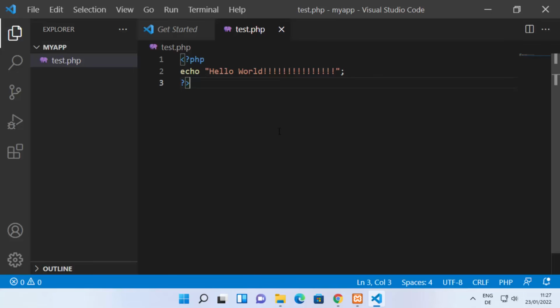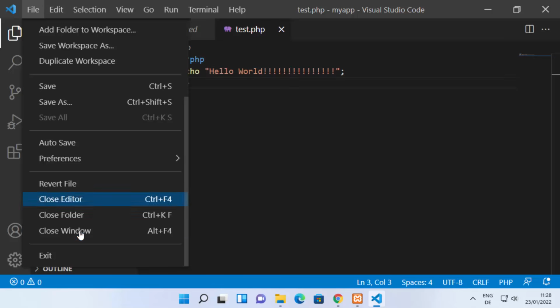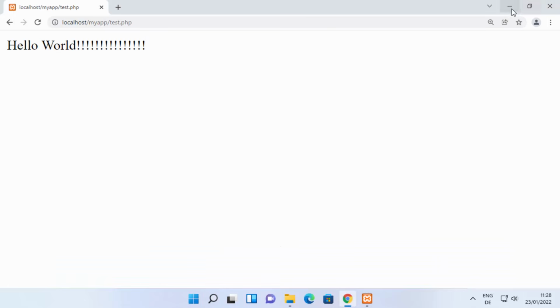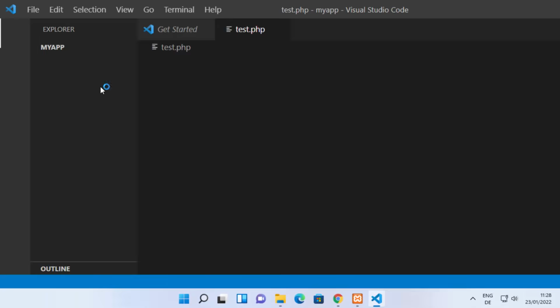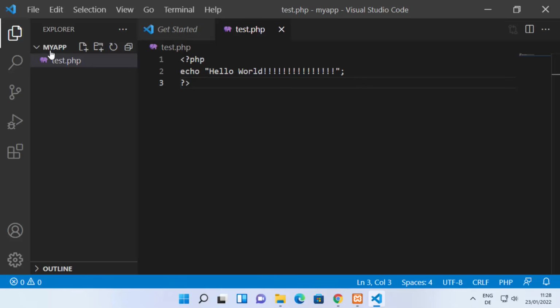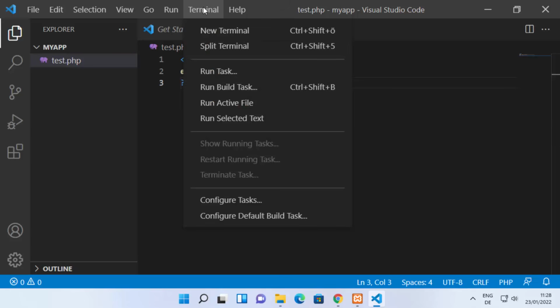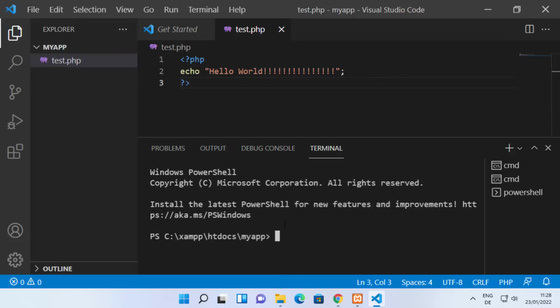So once you have set the environment variables, you might need to restart your Visual Studio Code. So I'm going to just exit Visual Studio Code and I'm going to restart my Visual Studio Code in the same directory in which my PHP file is there. In my case, it's my app, and in my app I have this test.php file, right? Now once I have restarted my Visual Studio Code, I can open the terminal from here. So I'm going to click on terminal and then new terminal.